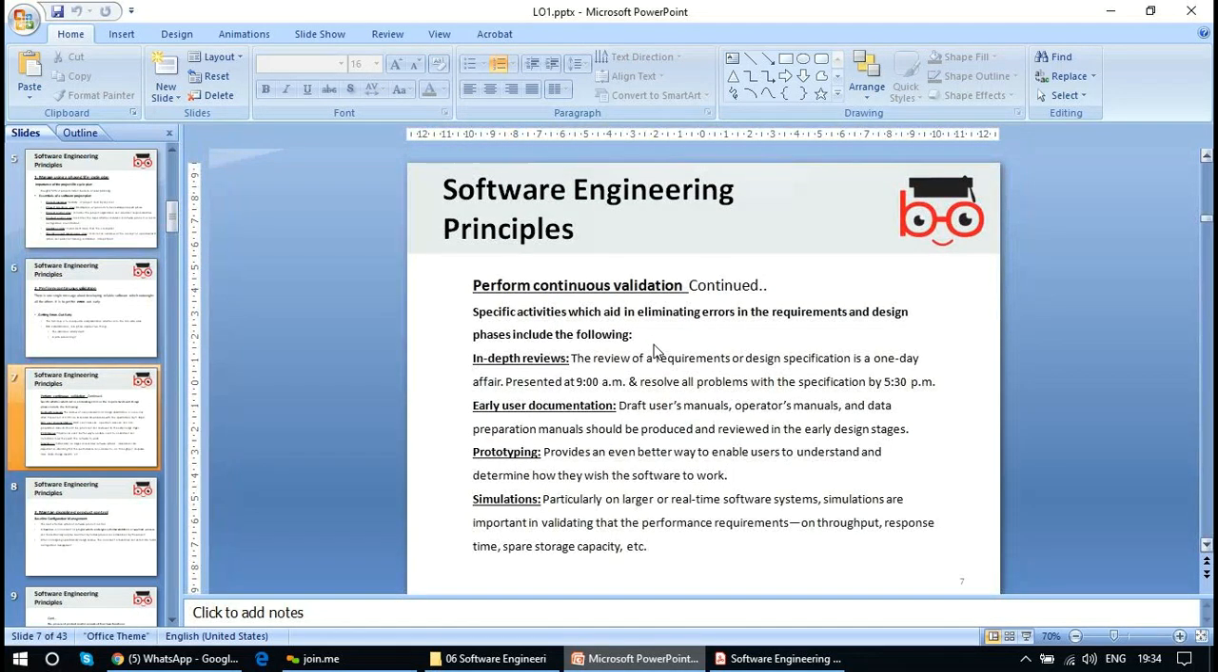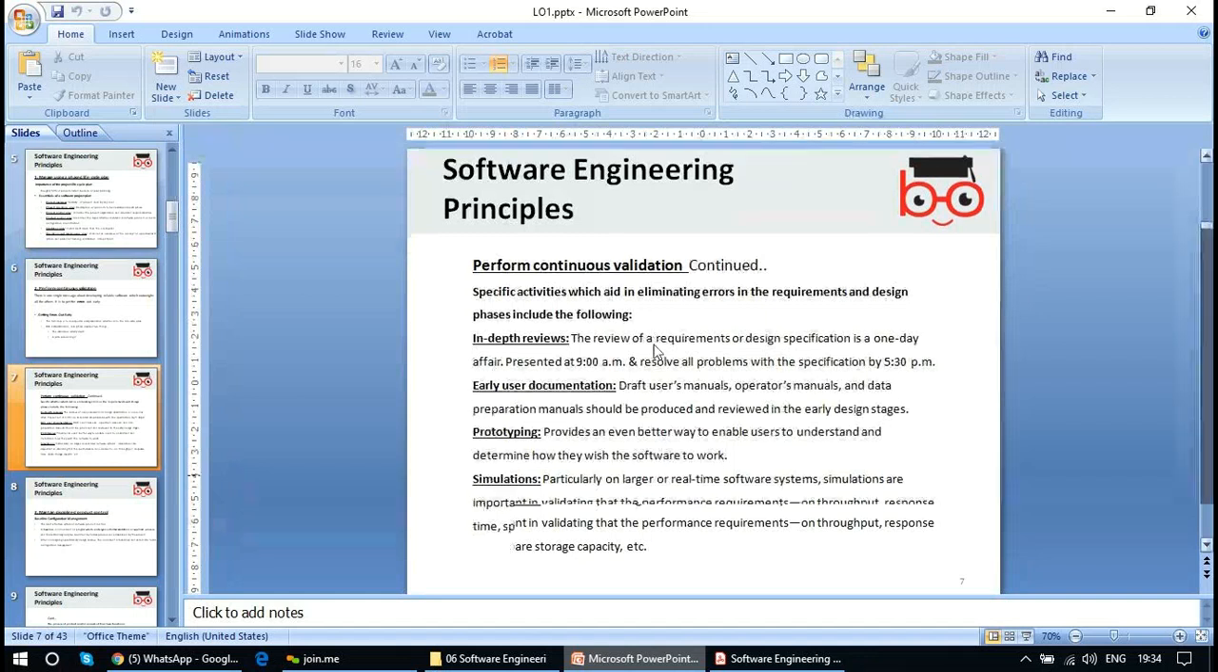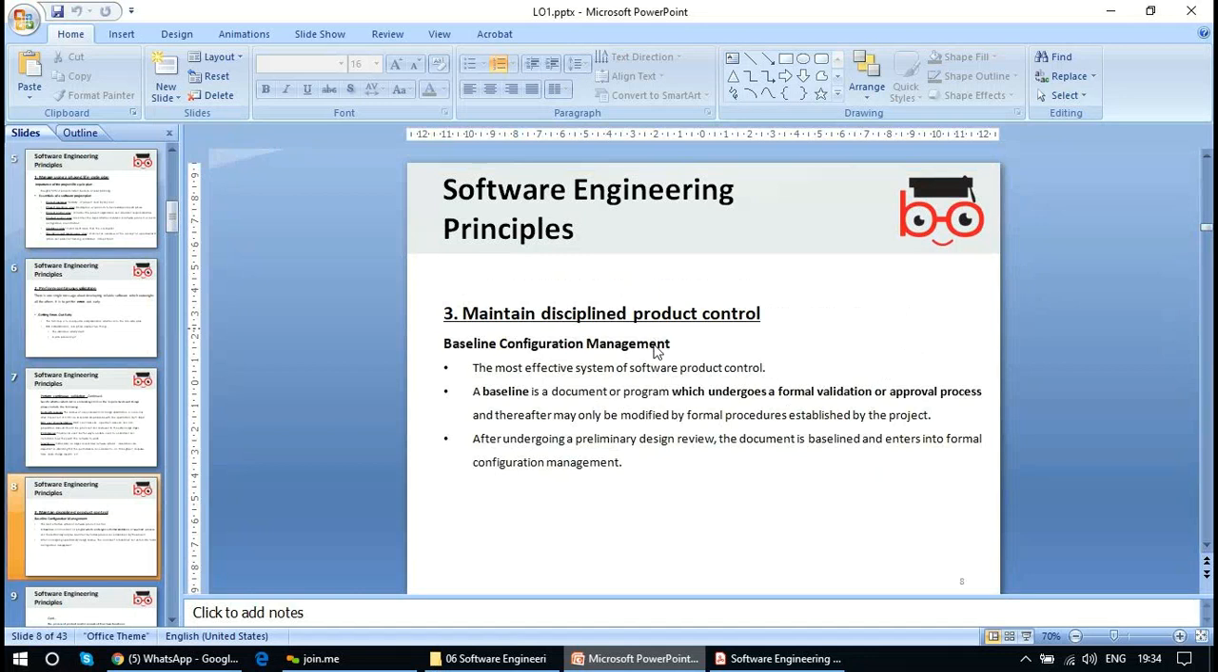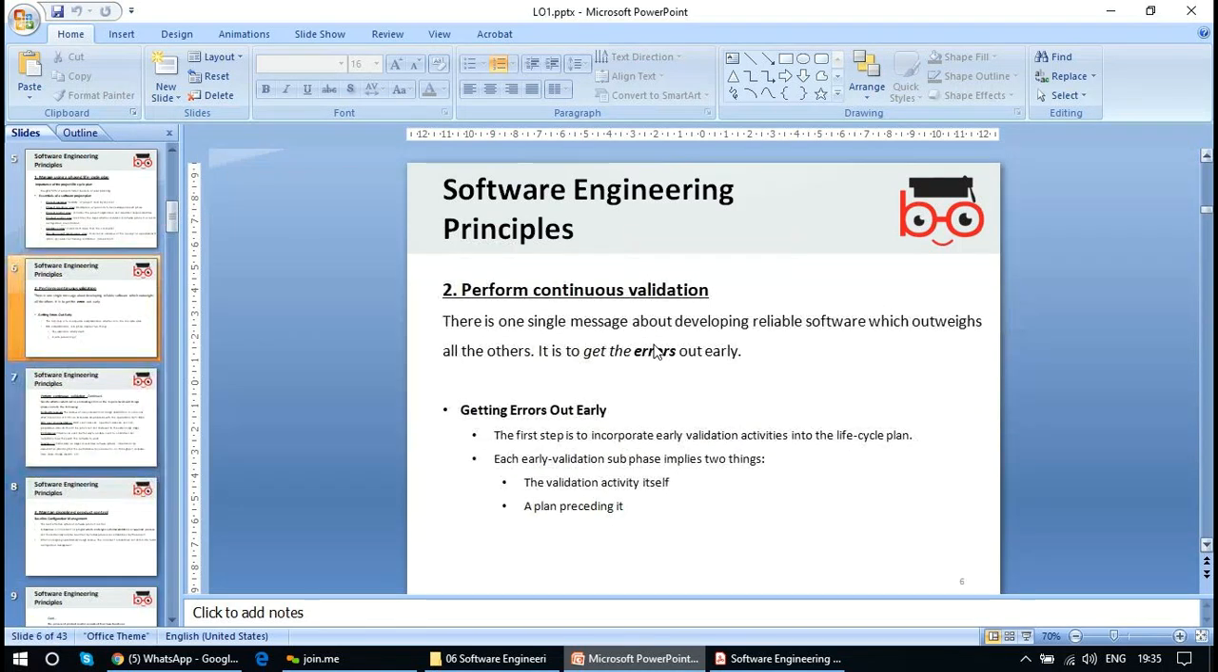Let me go to the third, maintain disciplined product control. Let me list these out first in front of you. I think it would distract the attention that how they are coming.